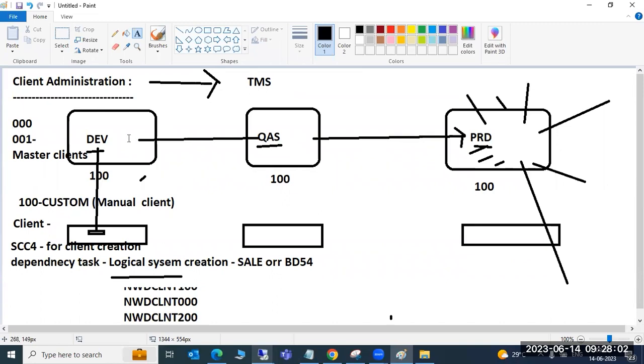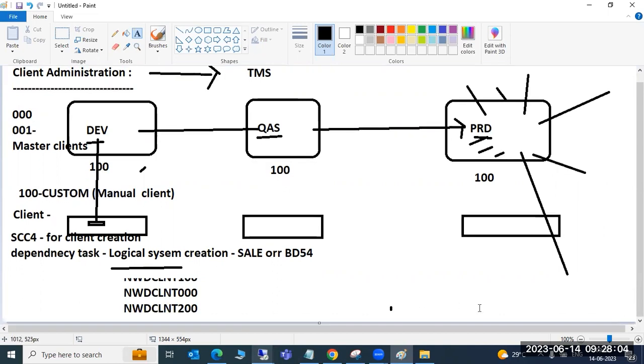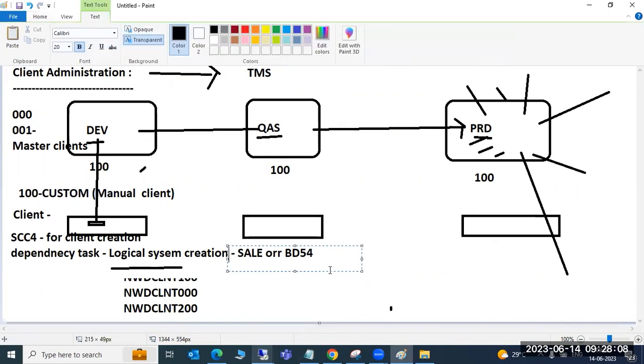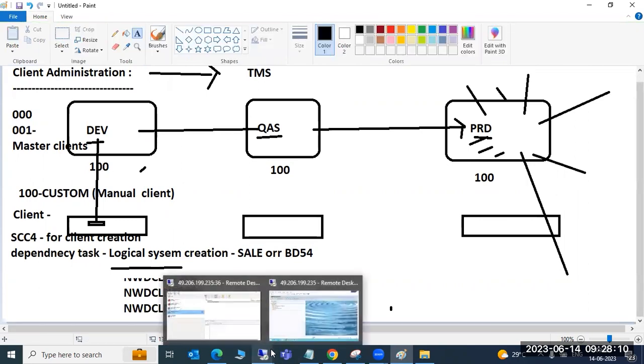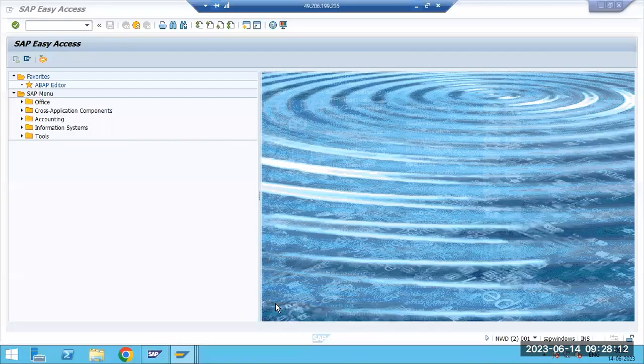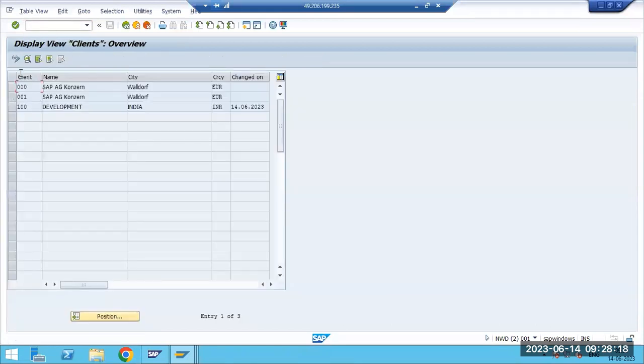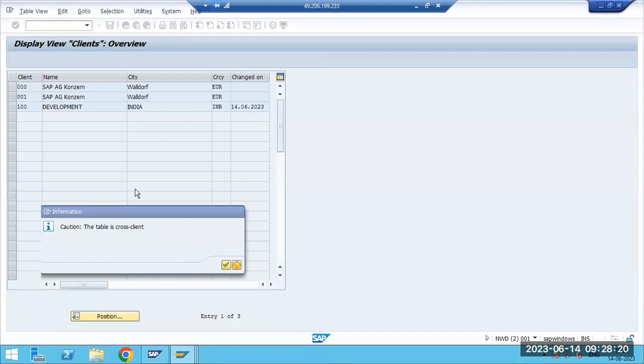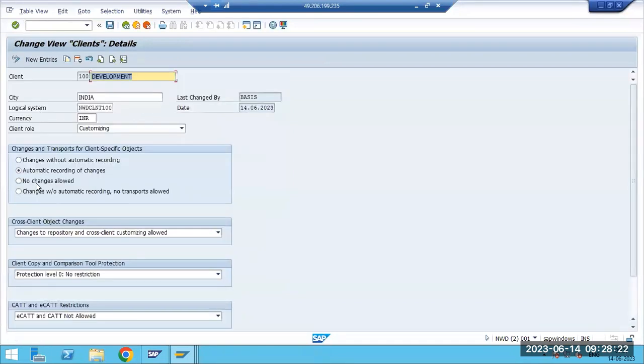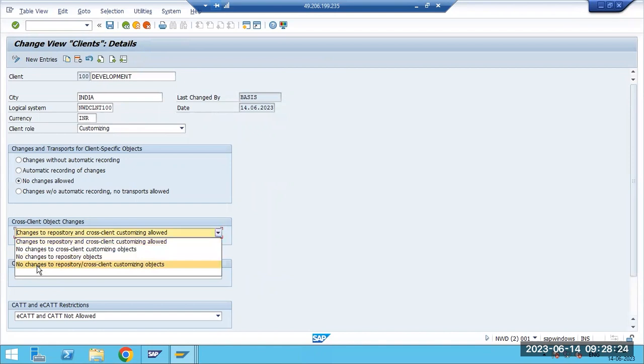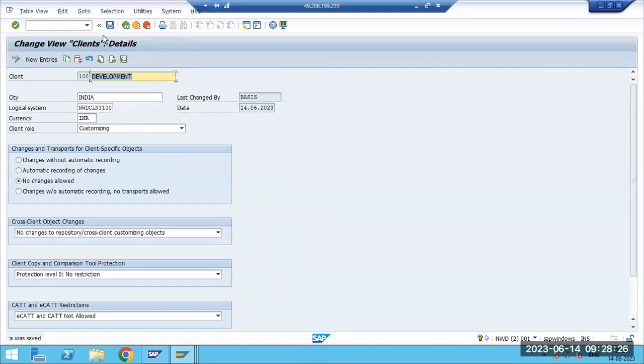Okay, so logical system. To identify the client, we need to define the logical system. These are the transaction codes we have to use. So that's it. That is for the client creation, logical system creation. Suppose tomorrow people ask you to close the client, then you have to come here and close the client. Just set no changes are allowed, and save it.